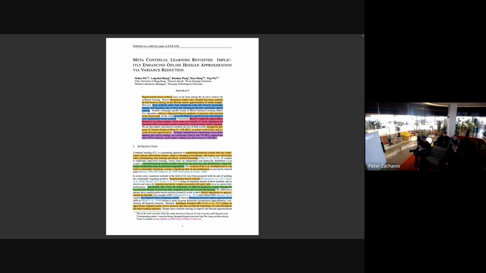So the paper today that I'm presenting is called Meta Continual Learning Revisited: Implicitly Enhancing Online Hessian Approximations via Variance Reduction. So very technical title. It's combining meta learning with continual learning, and then talking about using a Hessian to do variance reduction. The technique they use in the end is actually quite simple. I was wondering if they might have even been a little bit disappointed that that was what worked.